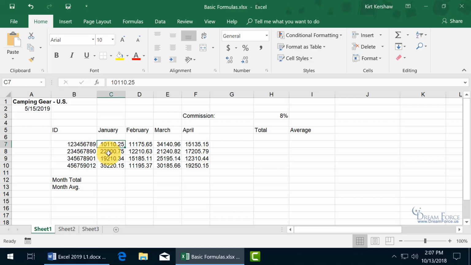And so what I wanted to do is get a total for the month of January, so I added a label over to the left-hand side that says this row, from this point forward, is going to be the totals for each of the months of January, February, March, and April. So right now, I want to enter a formula for January that's going to add up all these cells here by each employee for that month.